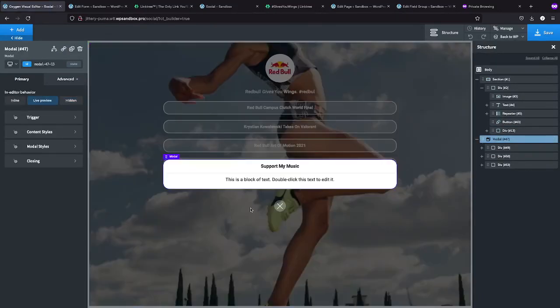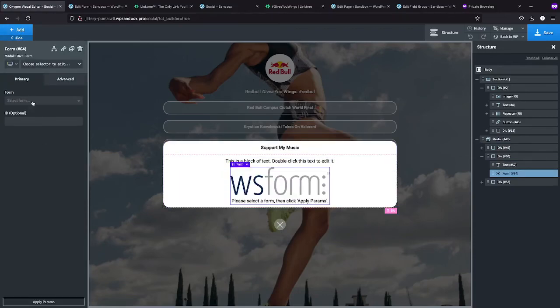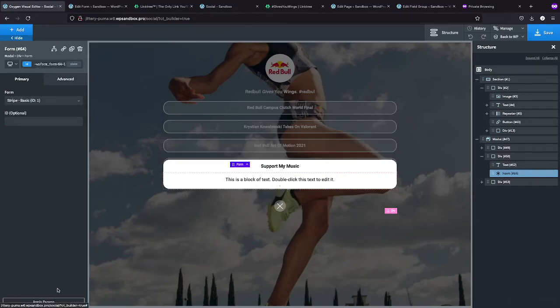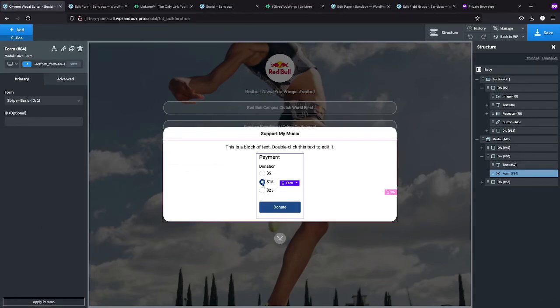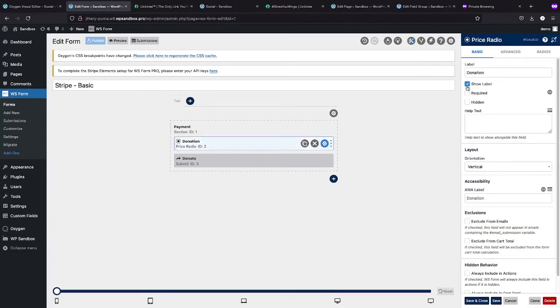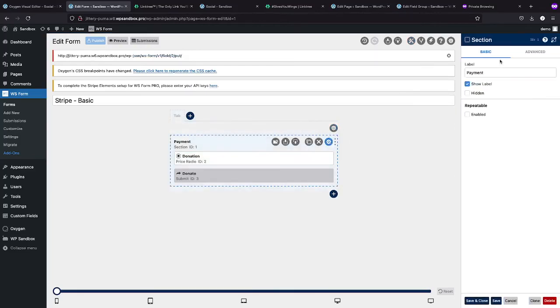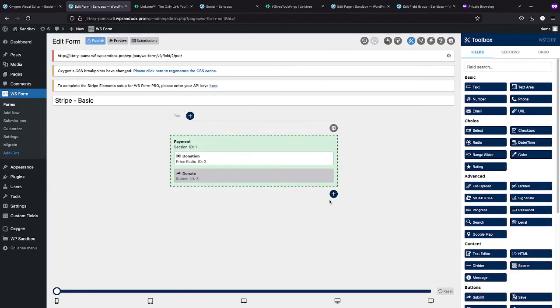So I'm going to show this again, and then right under here I'll add in a form, and then I can just choose the form that I just created and pop that in right there. And this is kind of not the prettiest form out there. I'm going to remove that label and make these horizontal. Should hide that label. And let's see how it looks on a phone.